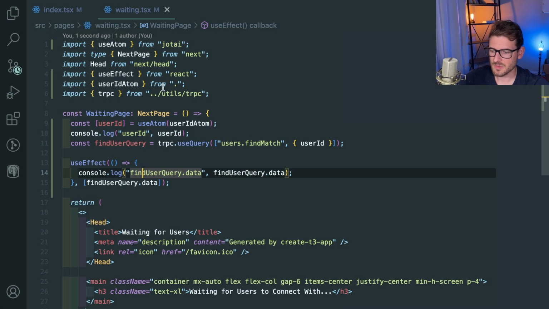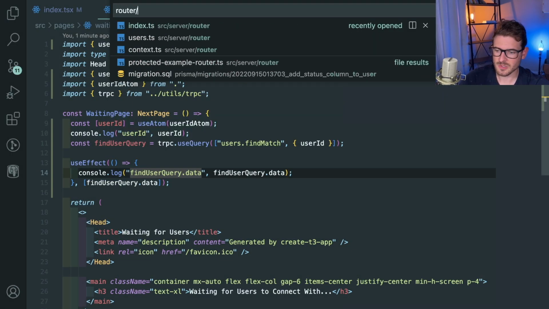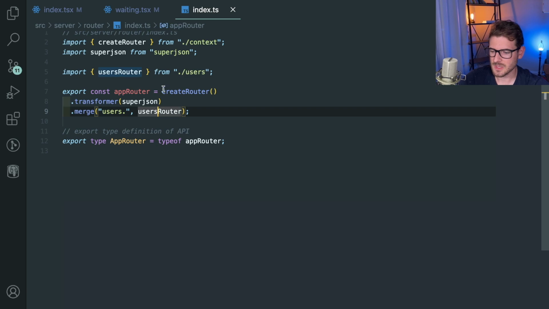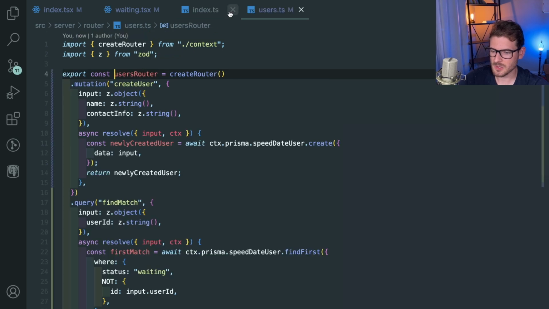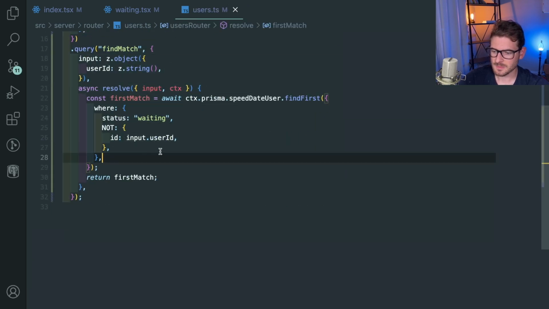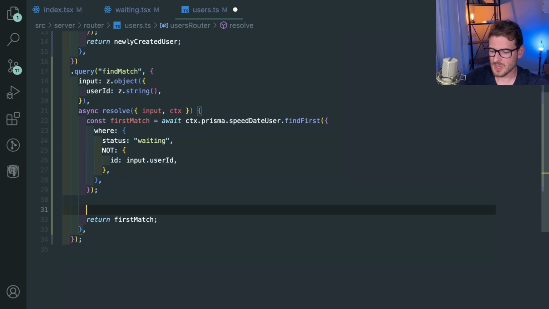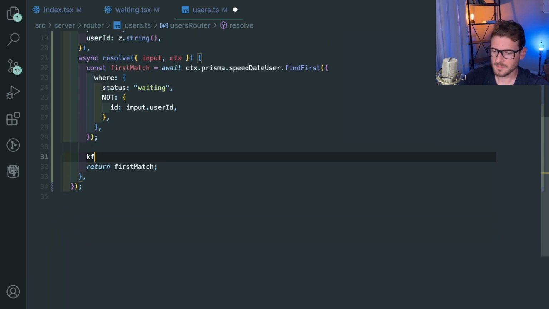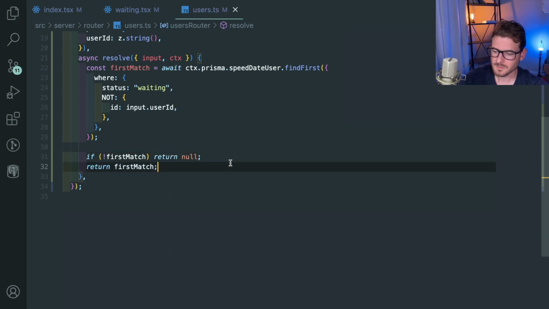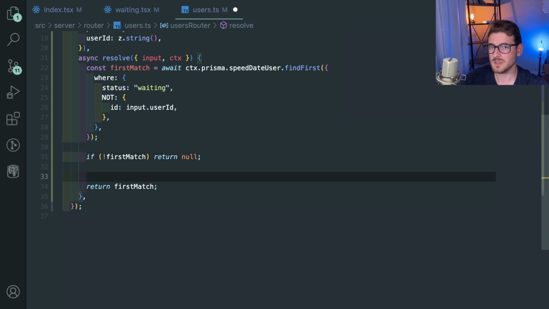So let's go back to find match. If I go to the router, was it the index or was it the user router? Let's go to the user router, find match. What I'm going to do is add some more logic here to say if we did not find a match, just return null. But if we did find a match, if we found another user, what we want to do is pair them up. And I'm not sure what the best way to do that is.